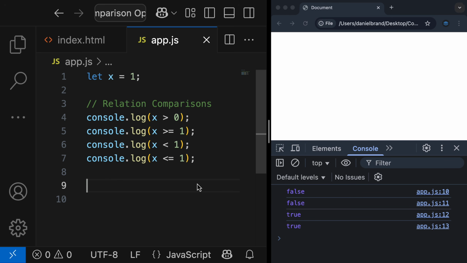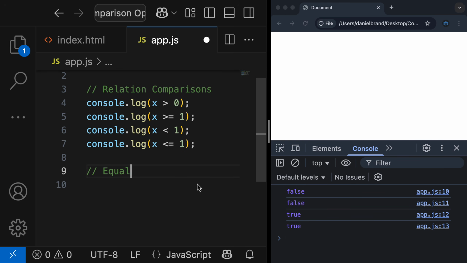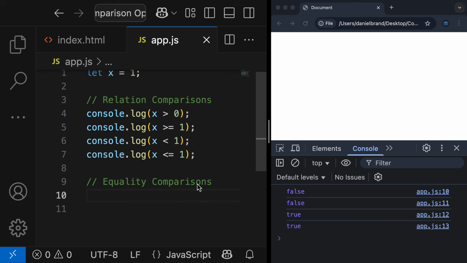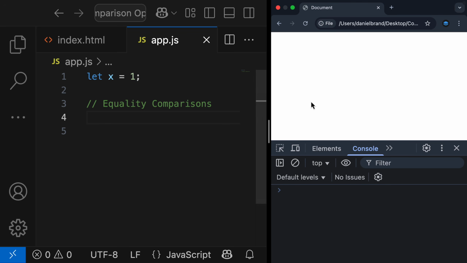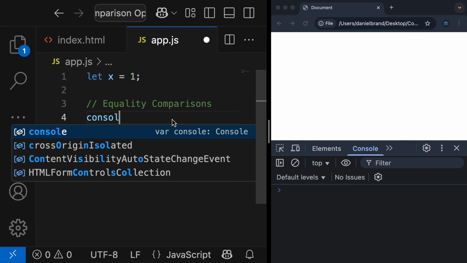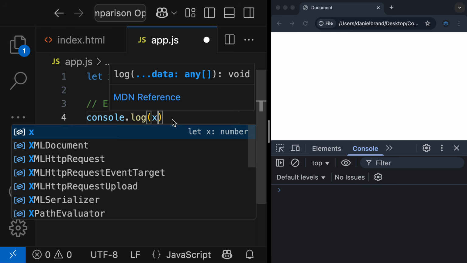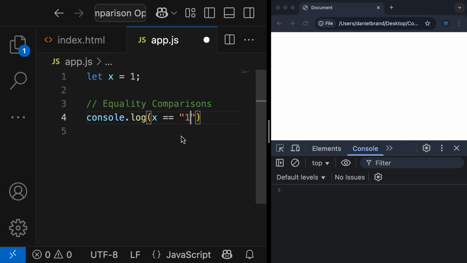So picking up where we left off, I'm going to add a new comment, equality comparisons. And just to clear up some space here, I'm going to remove all of this and refresh the console so we have a clean slate. So let's first look at the loose inequality. I'll be doing console.log and comparing x loosely equal to the string 1.